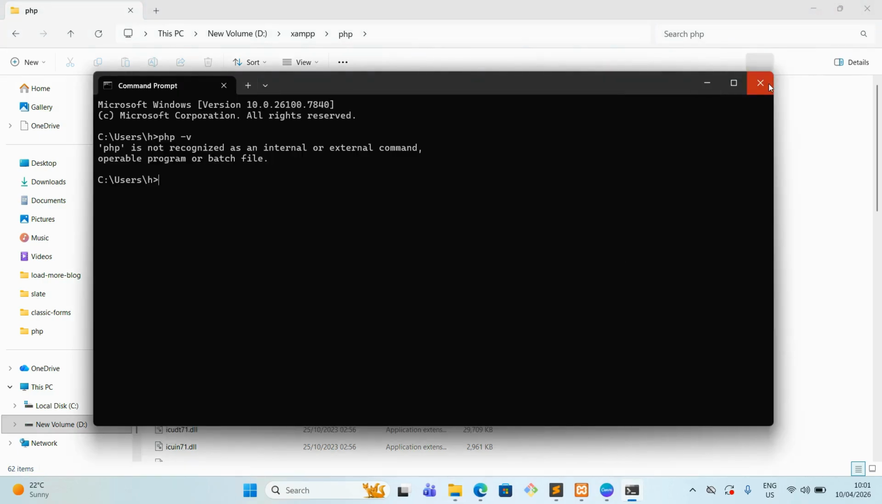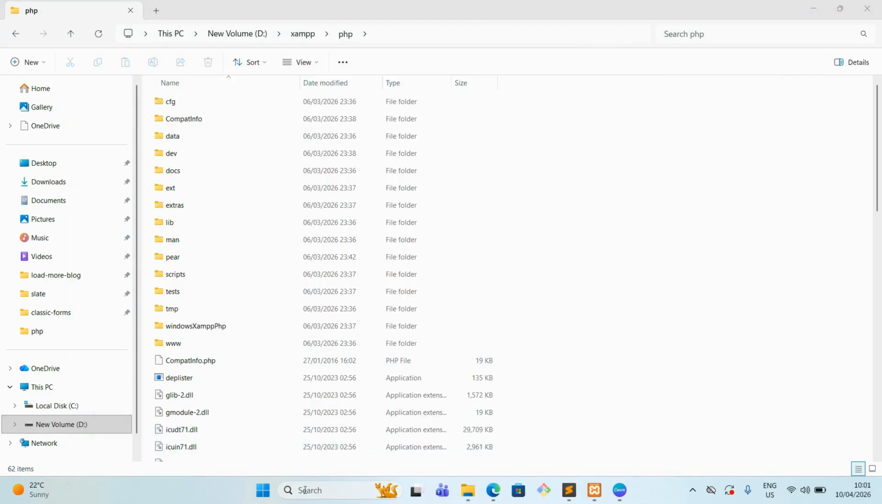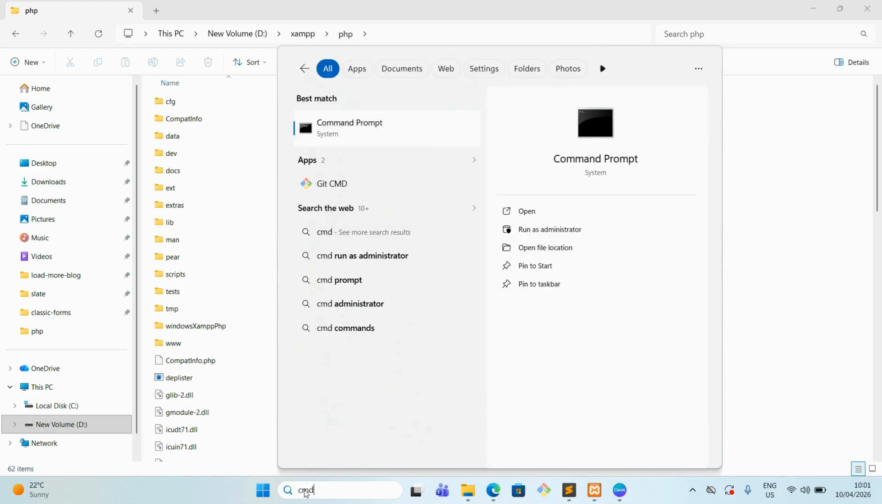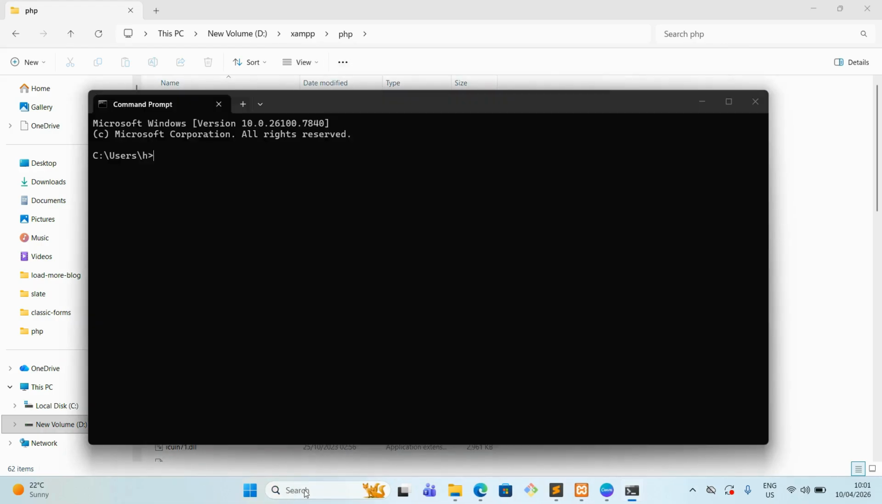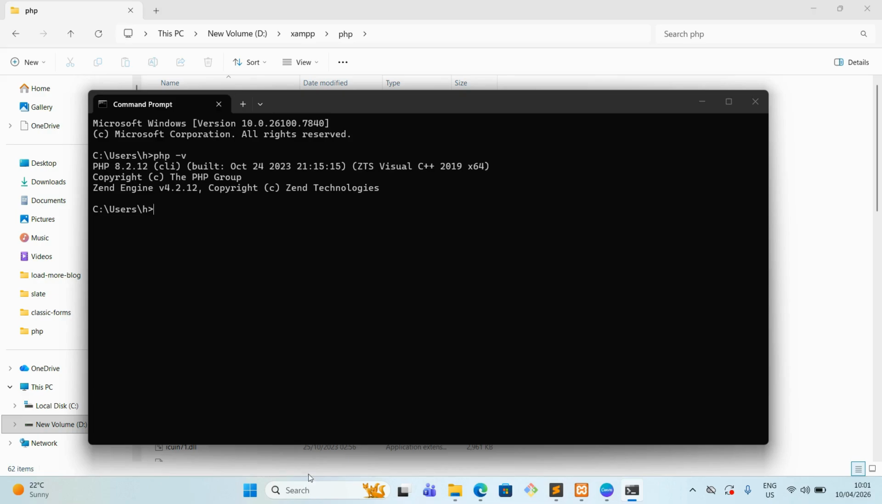Alright, now we have to close our command prompt and open it once again. Now if I check my PHP version, it shows perfect. It shows our PHP 8.2.12. Alright, so once our PHP is there, now we will be moving to the next part of this installation, which is to download our WP-CLI.